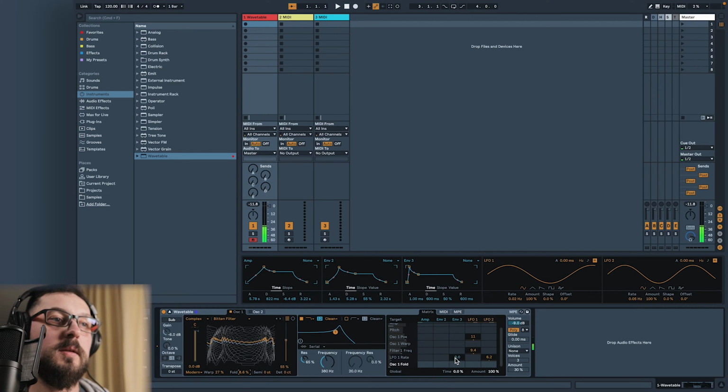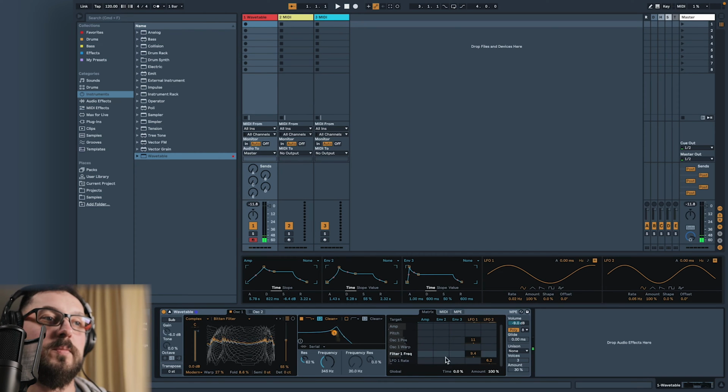Okay, we can also use the envelope, and we will use the envelope to modify the filter 1 frequency as well. So let's do it like that, let's see how it goes. It opens quite fast and then slows down a little bit. And also LFO is making some changes to it. Anyway, okay, that should be it for now.